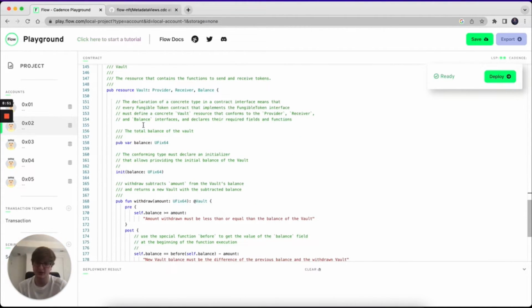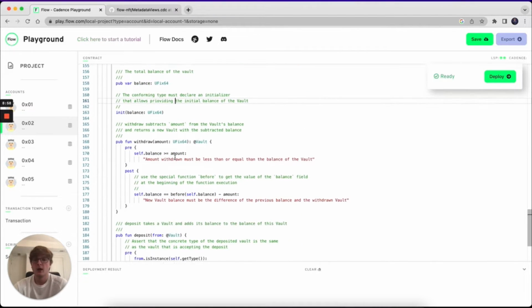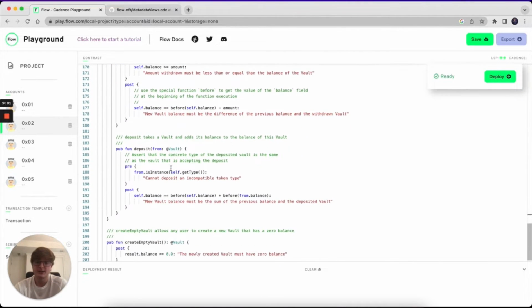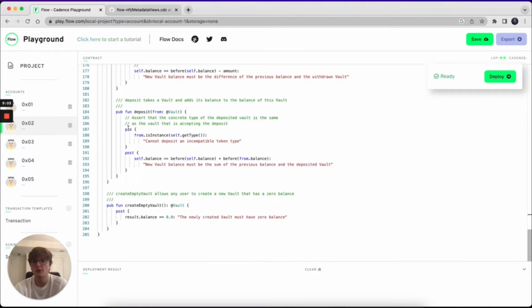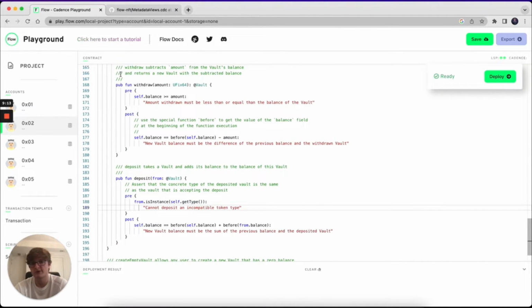And right here is an example: a public resource with a vault with a number of the other interfaces that we just talked about. You can withdraw from this vault. You can deposit tokens into this vault. All come with these pre and post conditions. So I'm going to talk a little about these pre and post here. This makes sure that, with all of these functions, you're not violating anything. For example, with withdrawing, it's making sure that you're not withdrawing more than your balance. Obviously that wouldn't make sense.